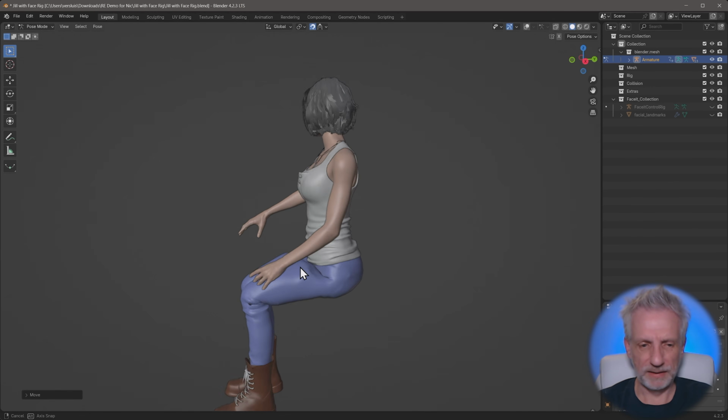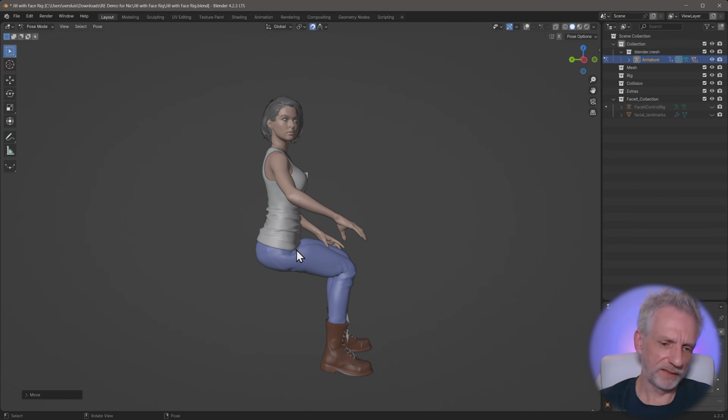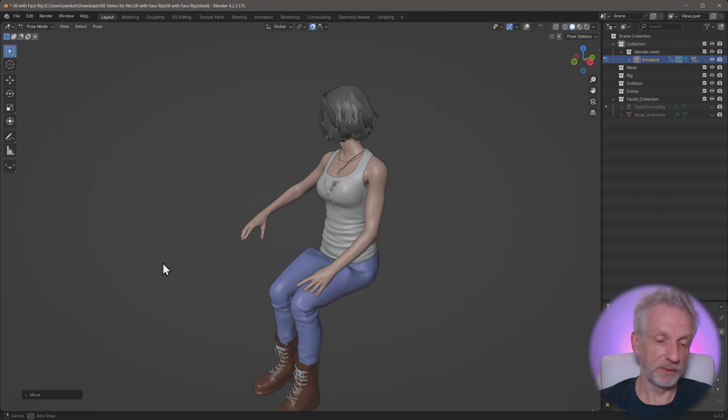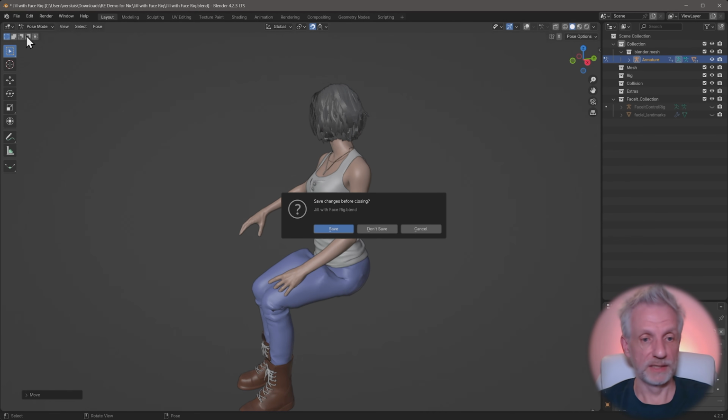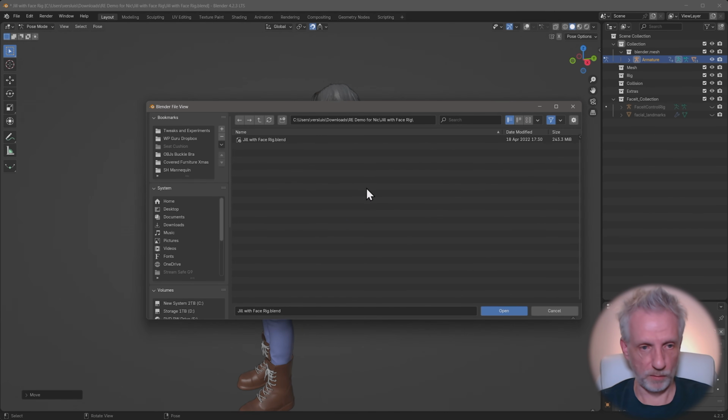So if she's sitting, this would have to be corrected really with proper weights. But hey, at least it's a control rig. Let me show you something that does not have a control rig at all with the Leon character. So if you think this was problematic, then wait until you see something that came in as an FBX.